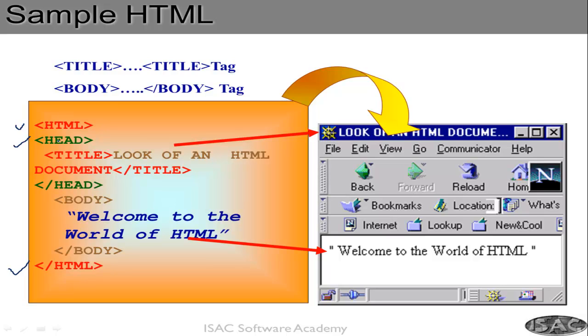And that is where another concept comes in. If I want to create my own tag, how can I do it? That is what XML allows you to do. Okay.